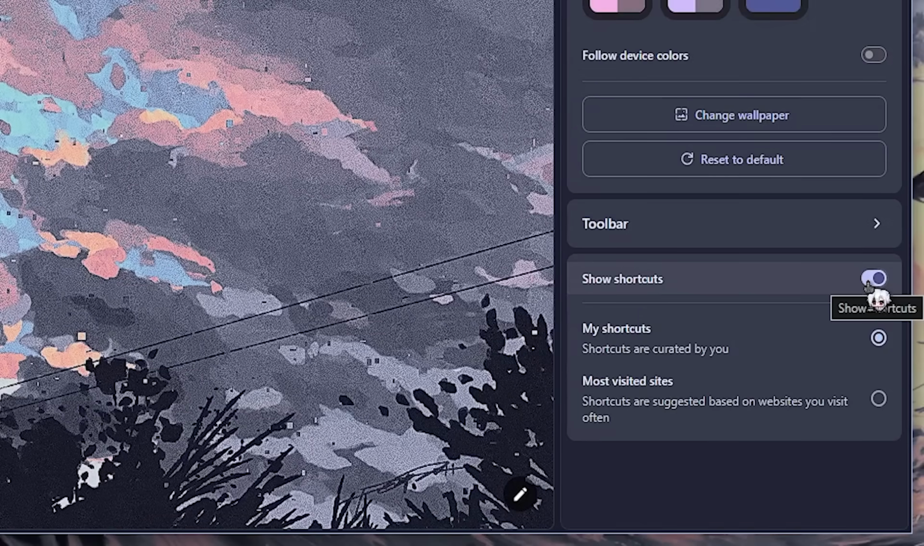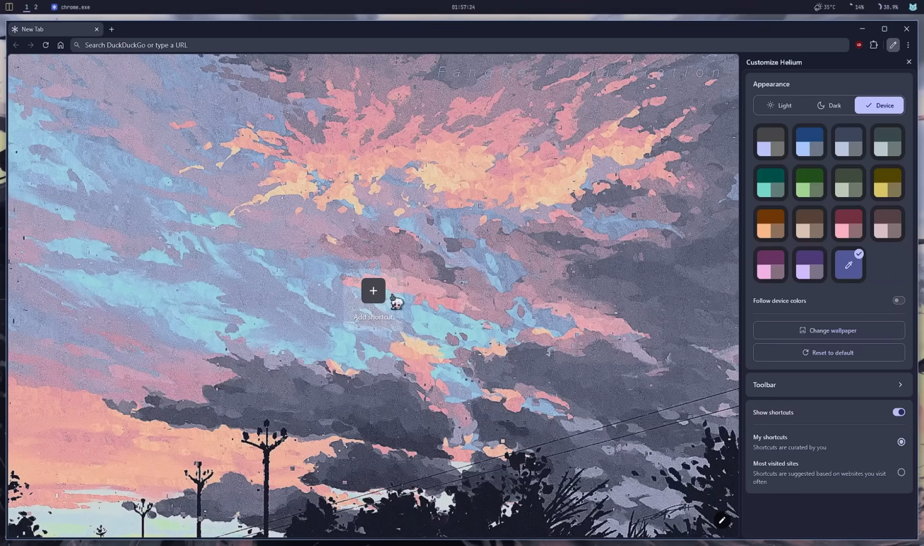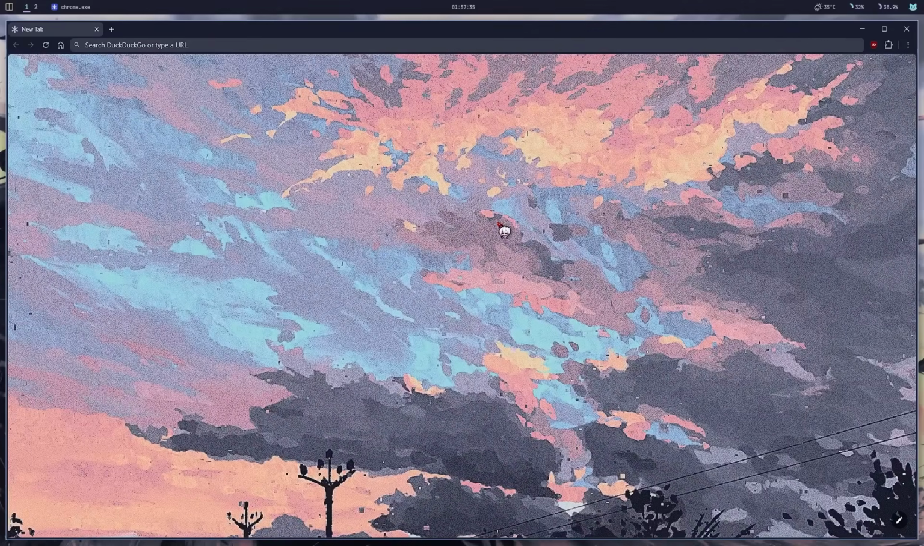Next, disable the shortcuts feature. I don't really like how the shortcuts stay right in the middle. If they were at the top or bottom, then maybe. And yeah, that's basically it for the home page.